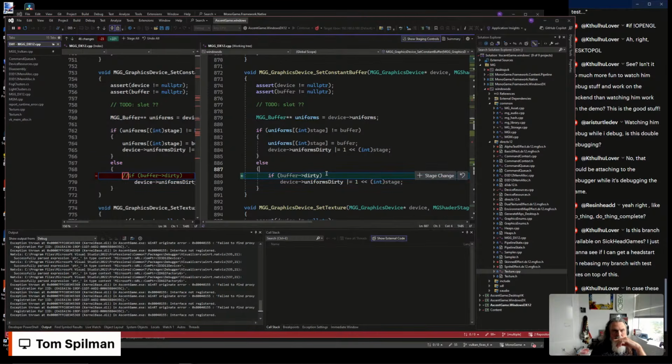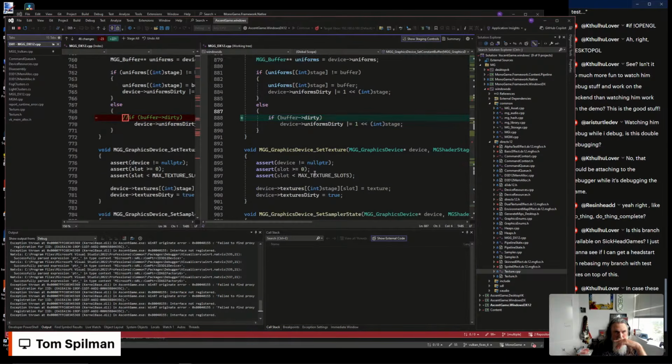Yeah, that was just if the buffer changed when we set constant buffers, mark it as dirty. I think this is something that I have to deal with in a better way than I am at the moment.